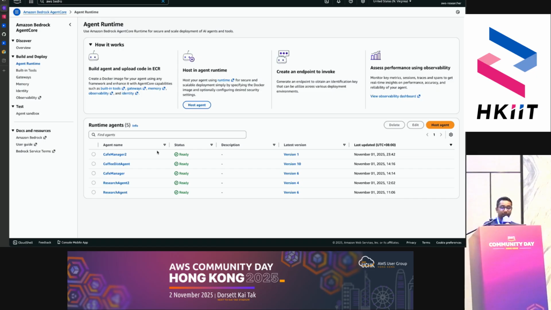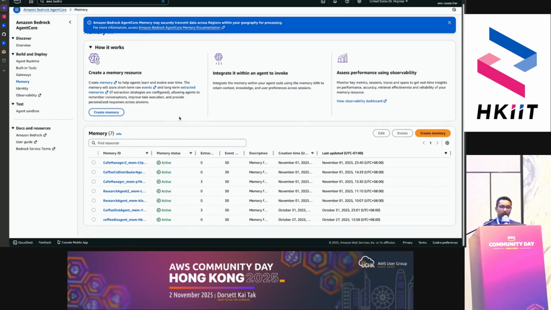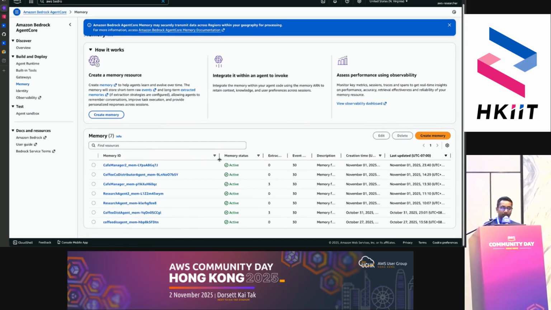If you see here, I have 5 agents deployed already. None of these are Strands agents. These are built with CrewAI. So likewise, you can use any framework to do this. Then also, if you go to memory, it will automatically create the memory for you, long-term and short-term memories. So you can check what's there.